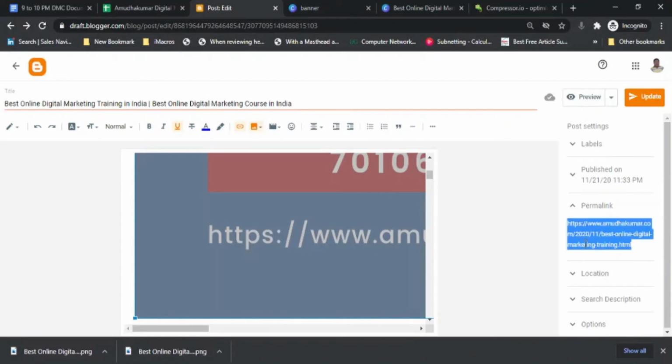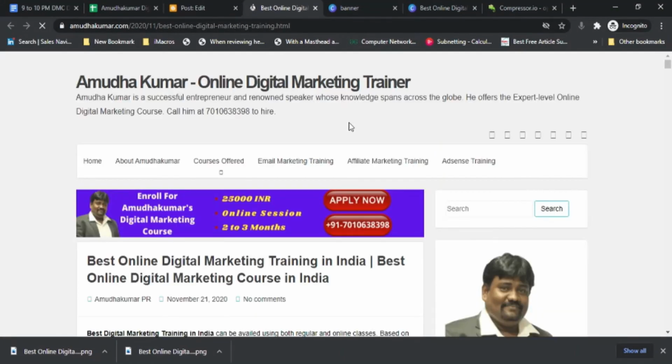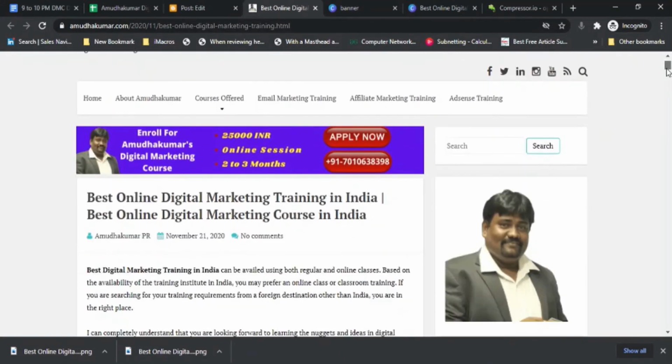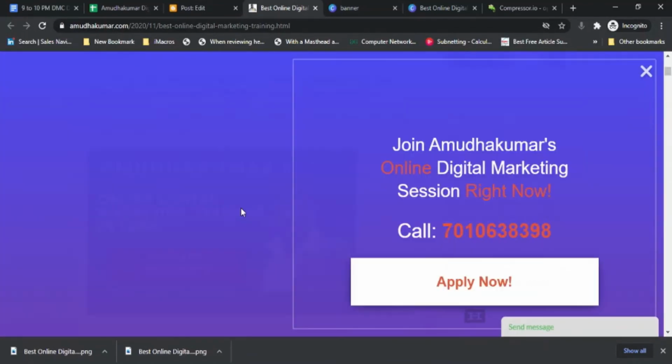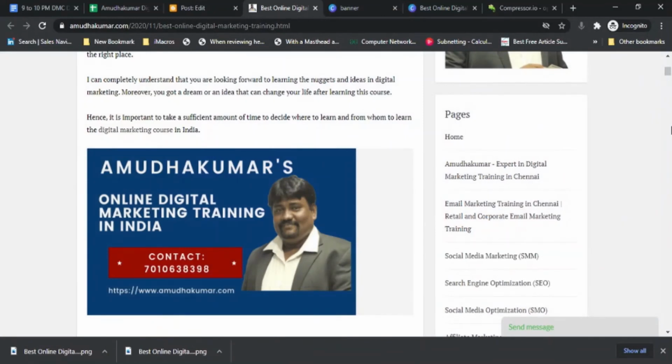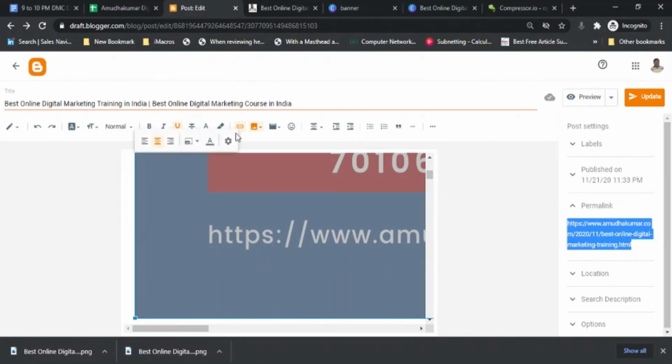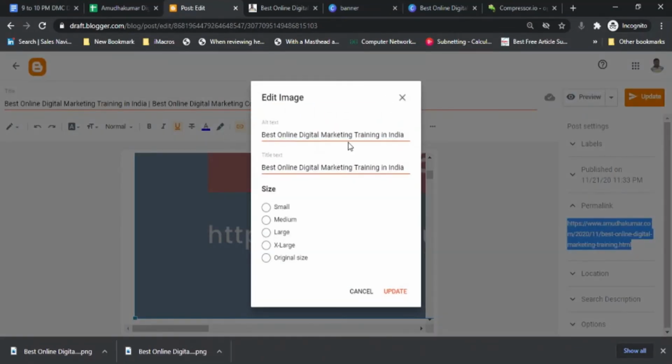So I go to this permalink option and I open this one in a new tab and I could see that the image is being added inside. Okay, can you see? The image is added. Now, when I put the cursor on top of this image, it says best online digital marketing training in India. Okay. Now, this is basically the image title. Okay. And we have added one more thing, called an alternative tag, into this image. Okay. Once you go to the settings, you can see. Okay. So, this is alternative text and this is the title text. You see here, this is the title text. Okay, so this is added.